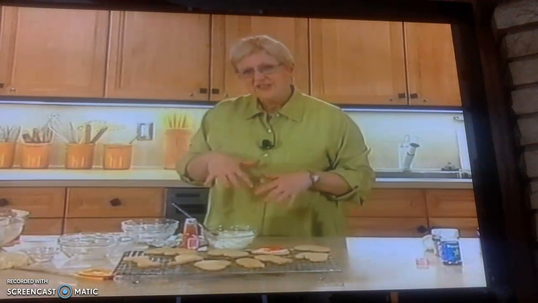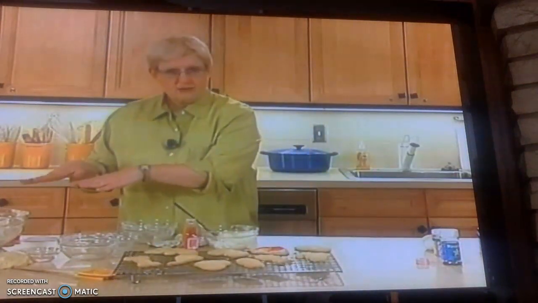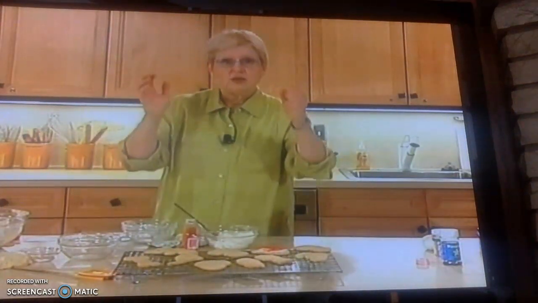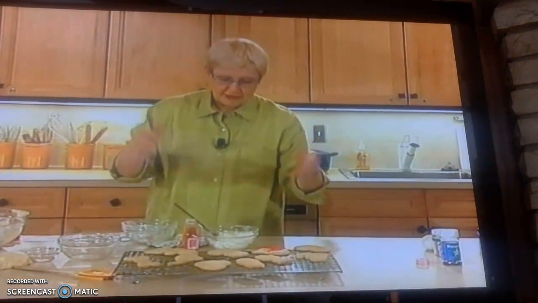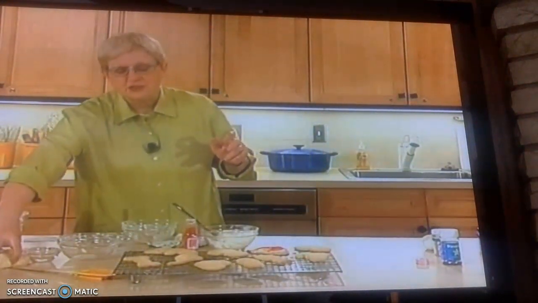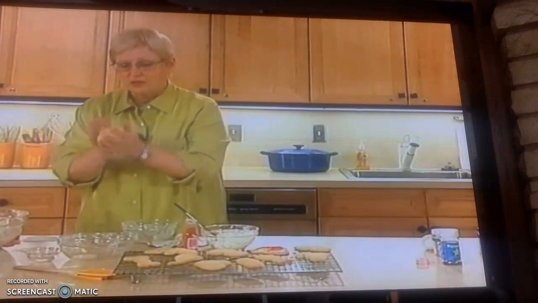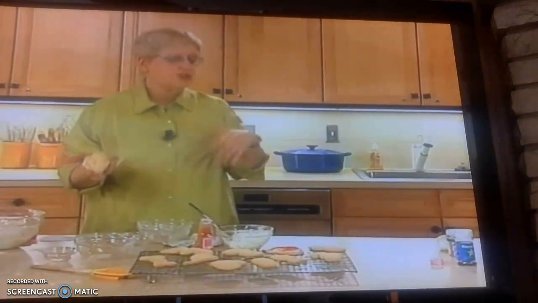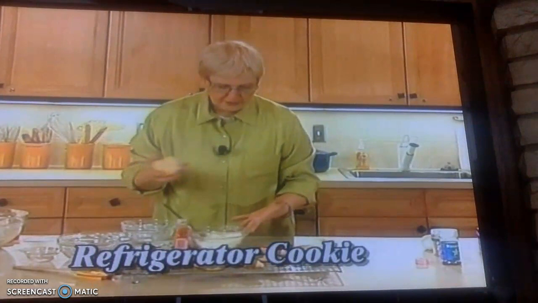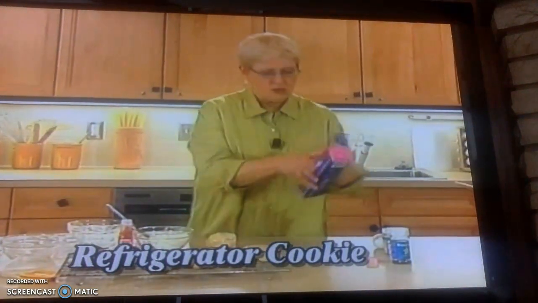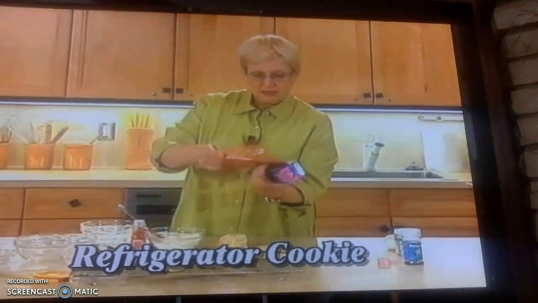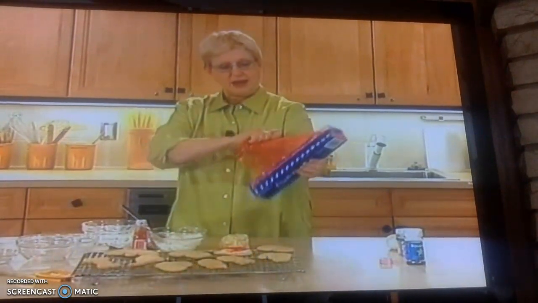But that takes a lot of time. You have to roll it out. You have to cut it, bake it, decorate it. There's another thing we can do with this very same cookie dough. We can turn it into what's called a refrigerator cookie. It's the same dough, but what we're going to do is take the plastic wrap out.